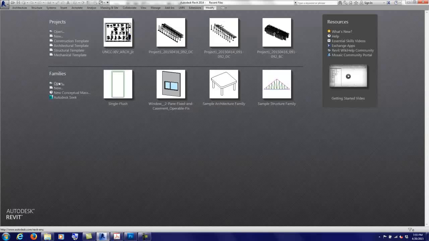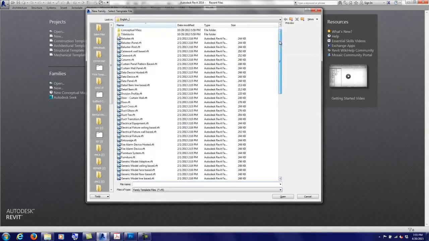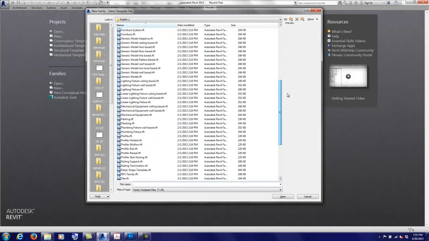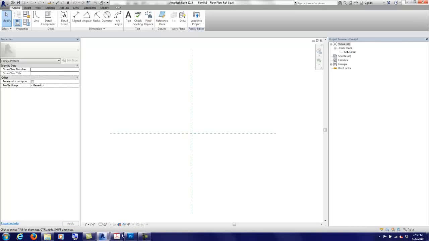So what we want to do is go ahead and go into Revit, and we're going to open up our families and go to a new family template. This new family template will want to be working in a profile family so that we can make those double rabbet door frames that are hollow metal.